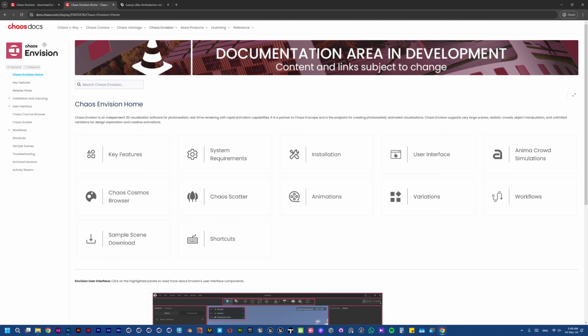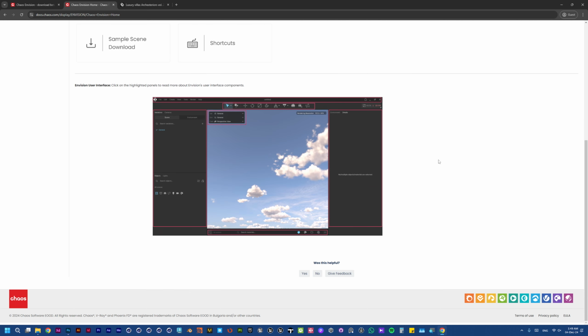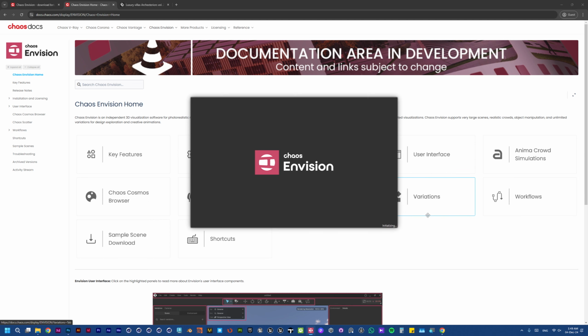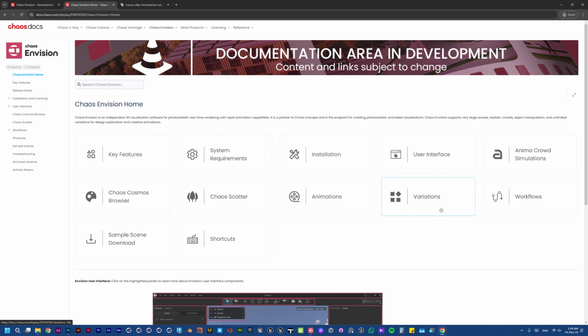So that's the documentation for Chaos Envision. As you can see here, you have all the details you need: system requirements, whether your PC can or cannot run it, how to install it, and very basic instructions on how to use it. We are going to start it right now, and when you start it, it gives you some hints on how to use it.